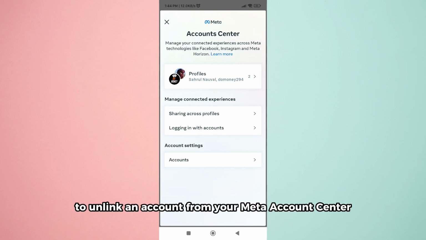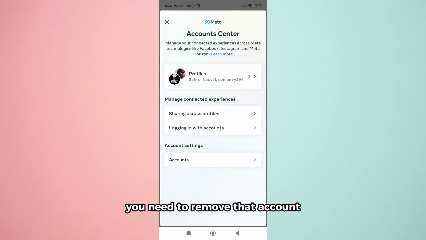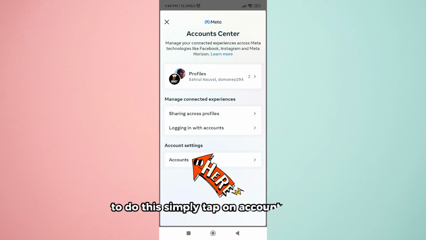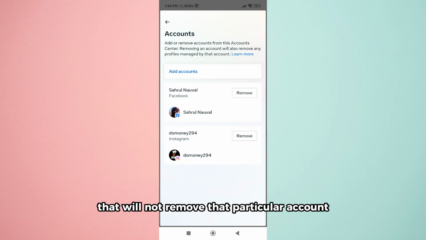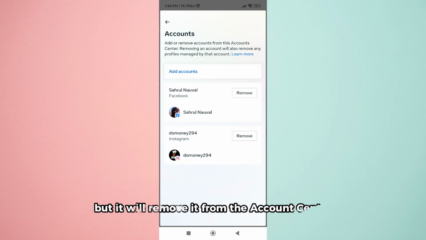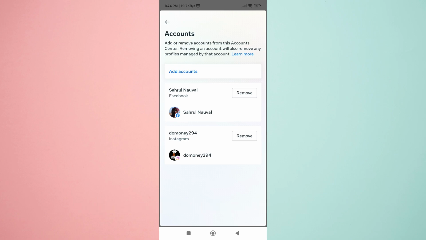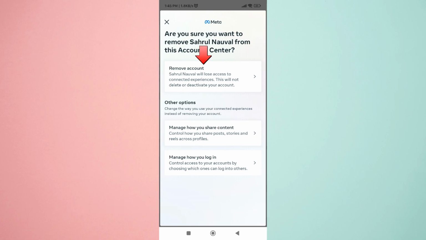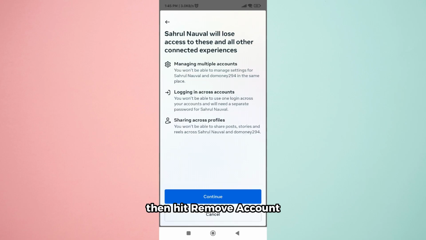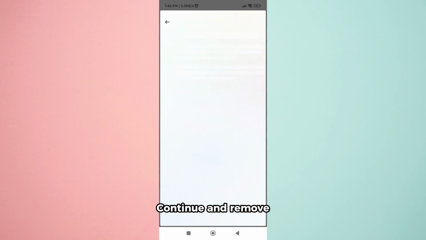To unlink an account from your Meta Account Center, you need to remove that account. To do this, simply tap on Accounts here. That will not remove that particular account, but it will remove it from the Account Center. Just hit Remove and it will say that the Facebook account will lose access to connected experiences, but it will not delete or deactivate your account. Then, hit Remove Account, Continue, and Remove.